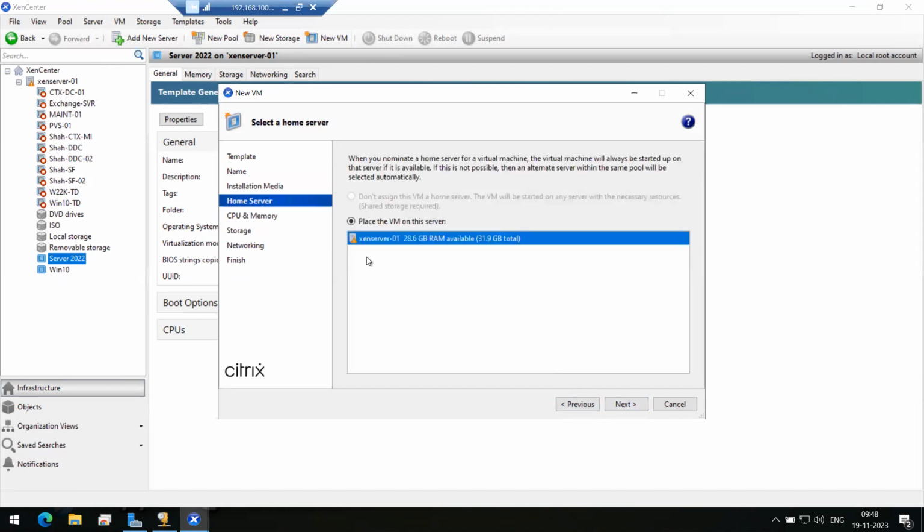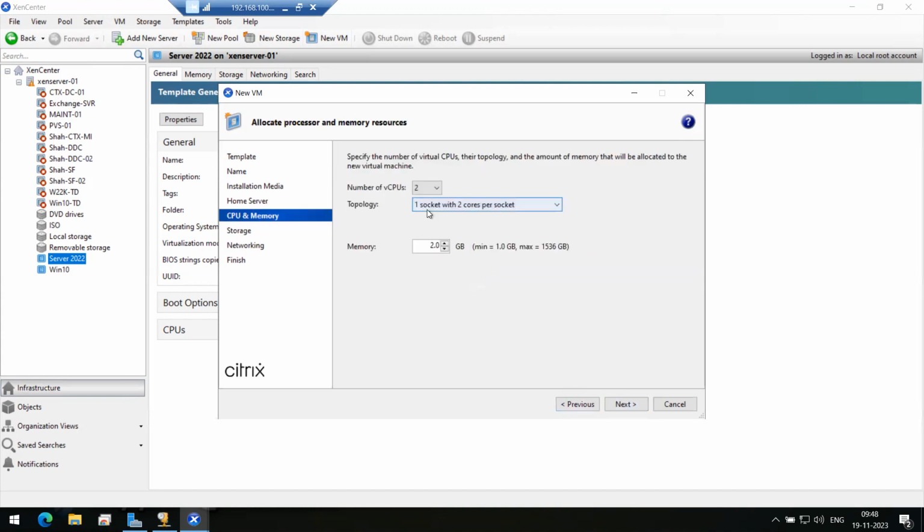Then next. Then there are the hardware resources. It is showing 28 GB of RAM is available on Zen Server 01. You can select the hypervisor. In our case, we are having only one hypervisor, but in production, you will get a list with the available resources. Click on next. Then you can decide the CPU and memory for this machine, 2 GB, 4 GB. If you want to increase, you can increase it as per the requirement.